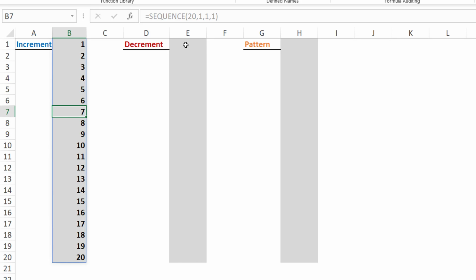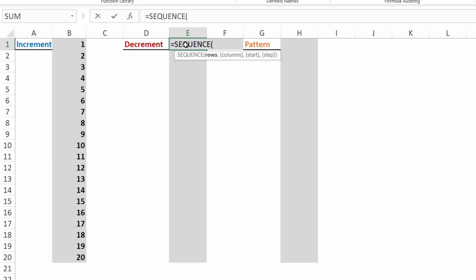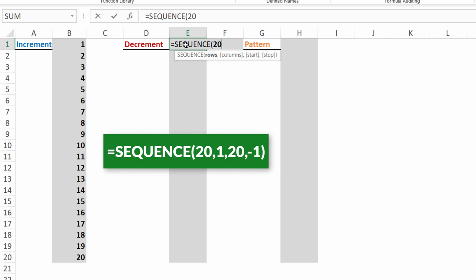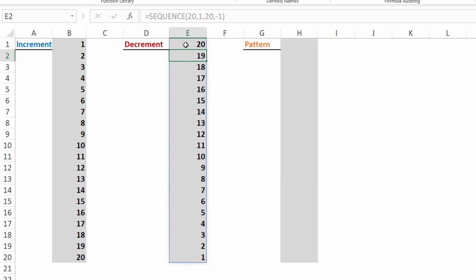Can I use the sequence function to create a column of decremental numbers? Yes, definitely. So I'm selecting cell E1 and I type equal sequence, and I hit tab, I want 20 rows, and then comma, I want one single column, and then comma, what's your start number? I want to start at 20, which is the biggest number. And then I want to decrement, so I type comma, -1. The step is -1. When I close the bracket, then I'm creating a column of decremental numbers.